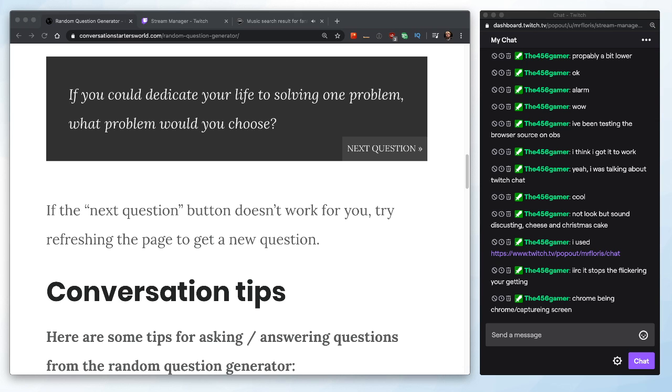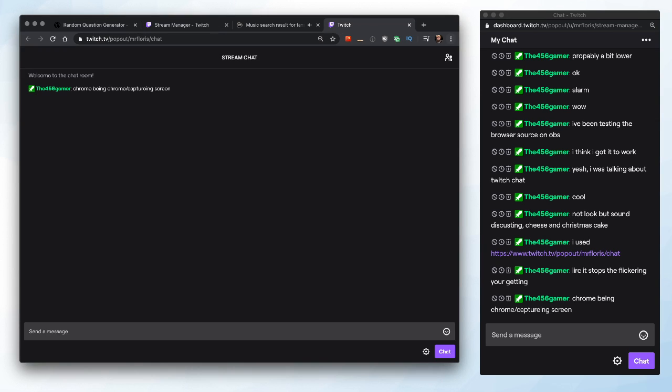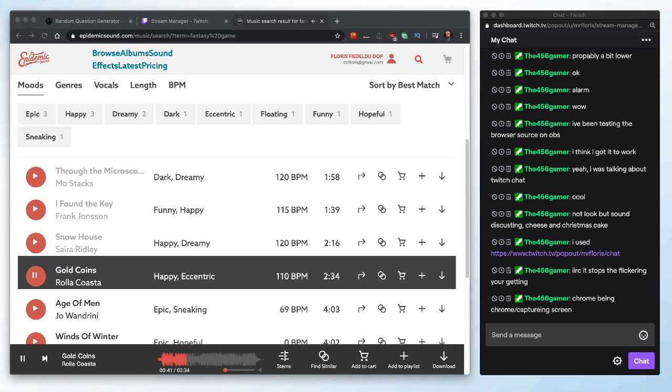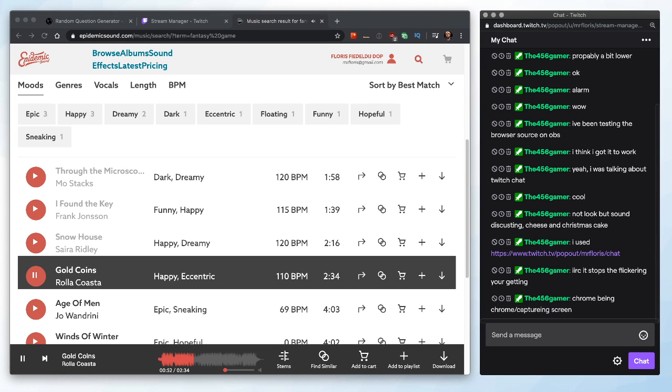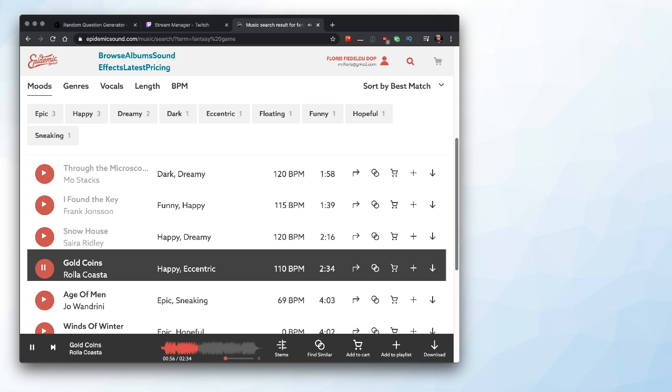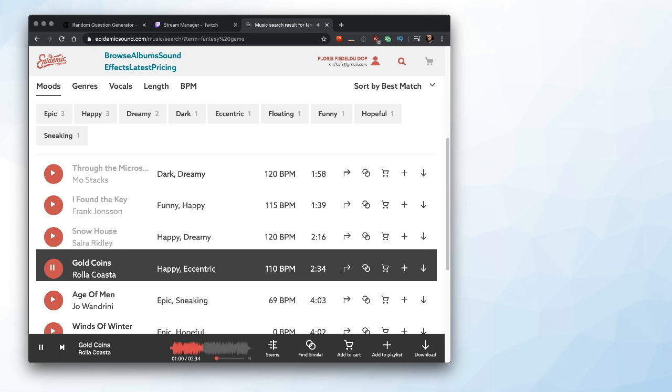Ah! Why can't I resize this any further? No! I didn't want to drag it in there. Damn it. Alright, I'll just make it. Oh, this is as wide as it gets, I guess. Alright, then we'll do this. Chrome being Chrome capturing. Okay, okay. So, we'll resize this. And this is just how it is.